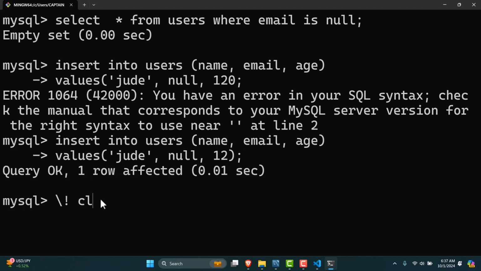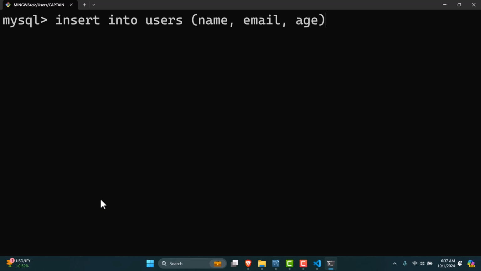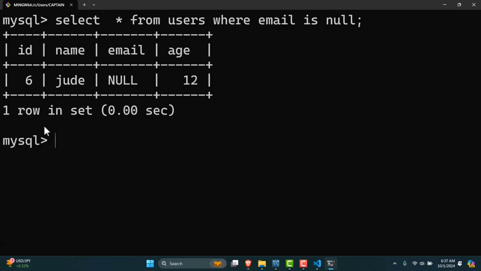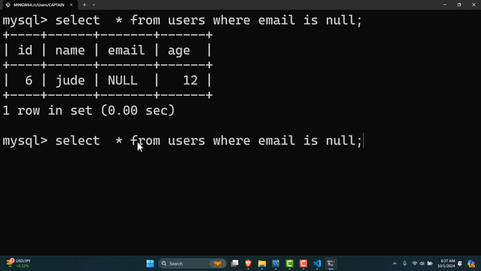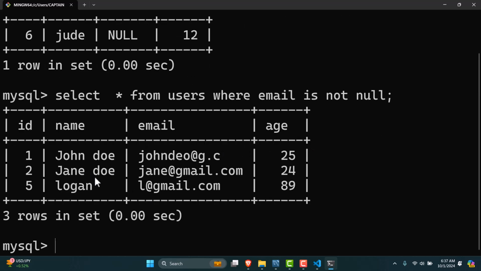Let's clear our screen. Then if we do the select again, select where email is null, we have Jude because the email is null here. But if I revert it to not null, at least give me all the users where the email is not null. So we have John Doe, Jane, Logan, and so on.